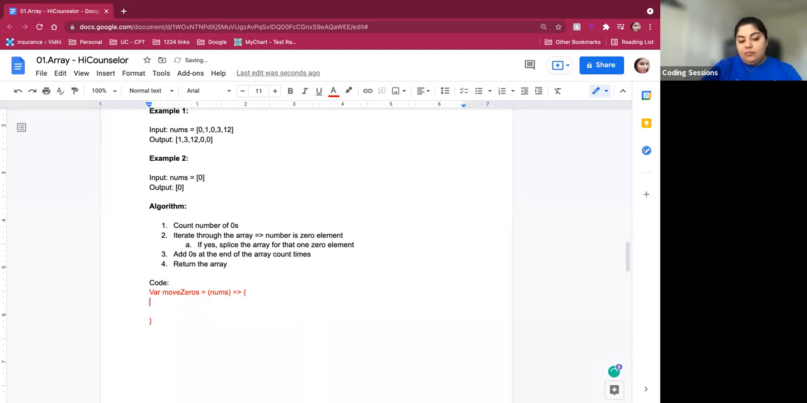Again, I'm writing code in JavaScript, but as long as you understand this algorithm, whatever I'm writing in JavaScript, you can feel free to use your own programming language to write the same code.